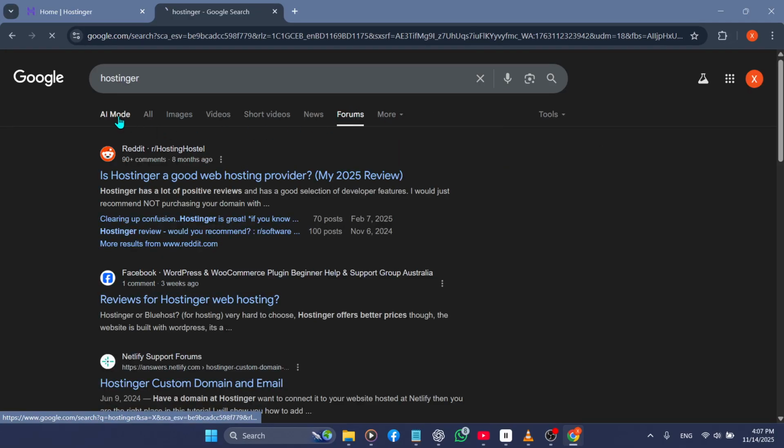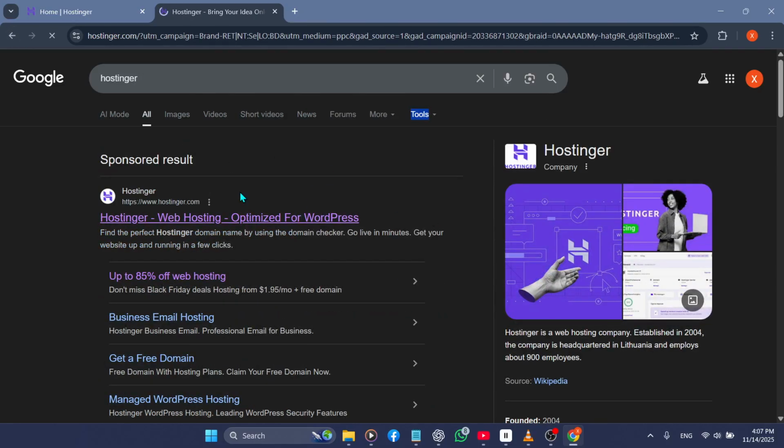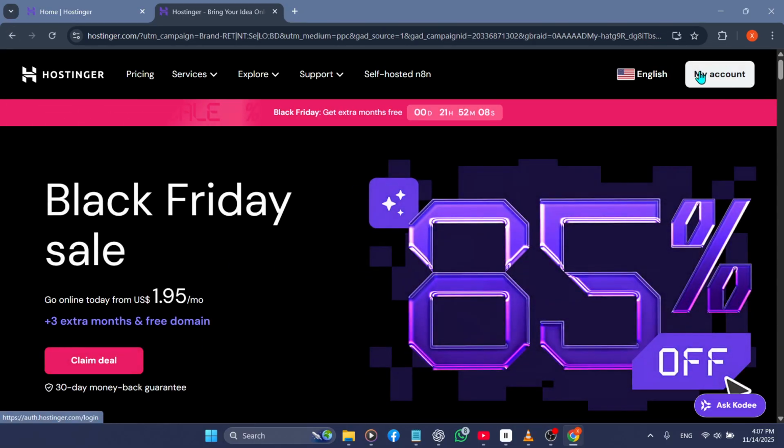First, open your web browser and head over to the Hostinger website. You can type hostinger.com in the address bar and press enter. Once the homepage loads, look toward the top right corner of the screen and click the login button. This will take you to the login page where you need to enter your account email and password.